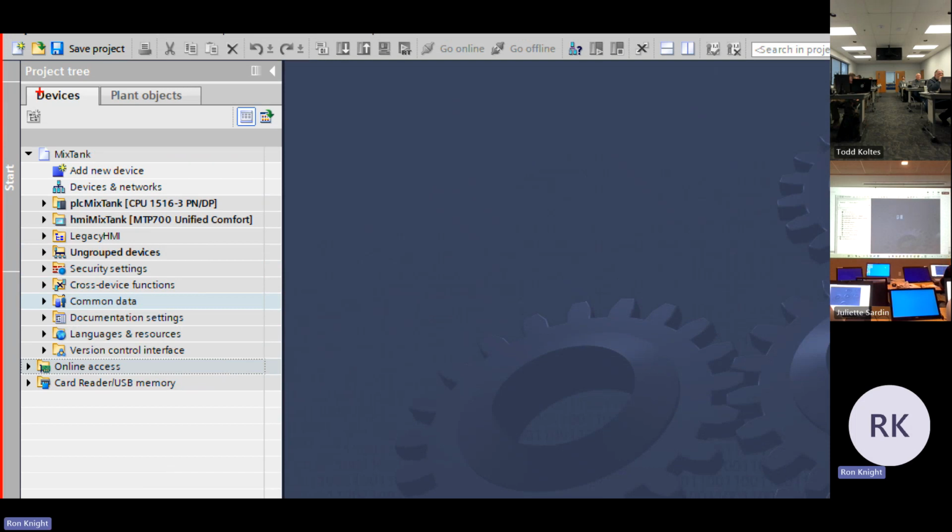All right. So again, let's look at the project tree. Let's start there. Notice the very top level here is the project, Mixtank. And then the tree underneath it shows you all the different devices and folders that make up a project. And we can see we've got a PLC. How do I know it's a PLC? Again, the icon. Notice my naming convention. I use camel case, and then I start it with what the device is, PLC, and then where it is, Mixtank.